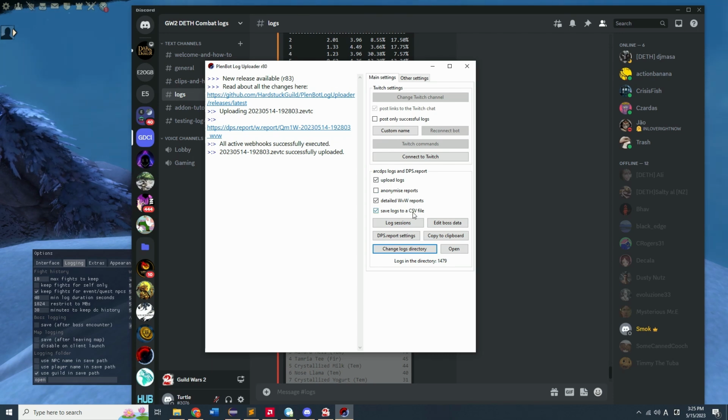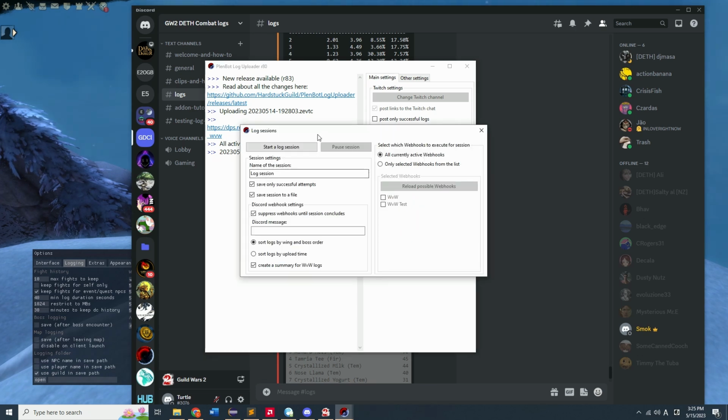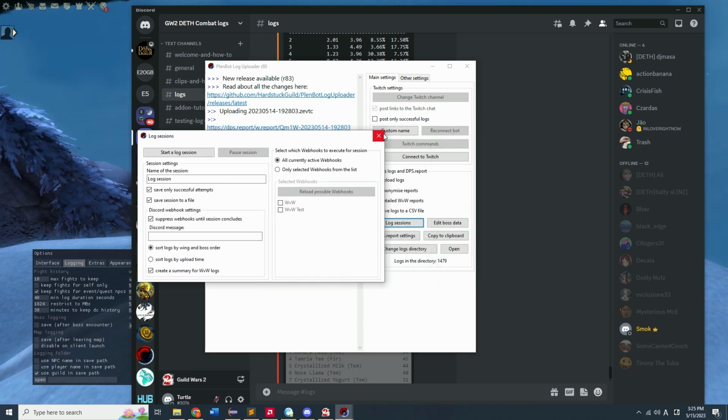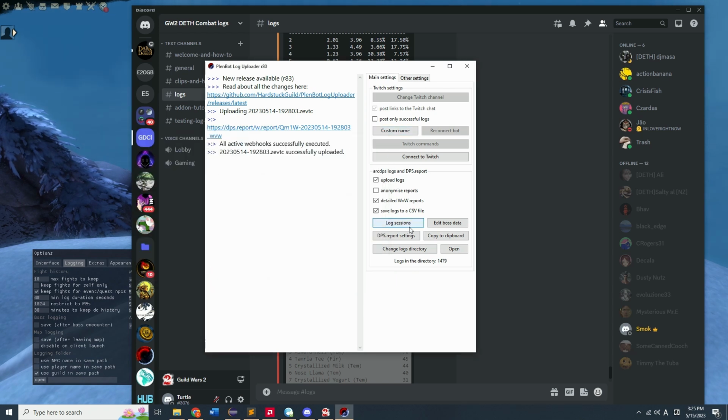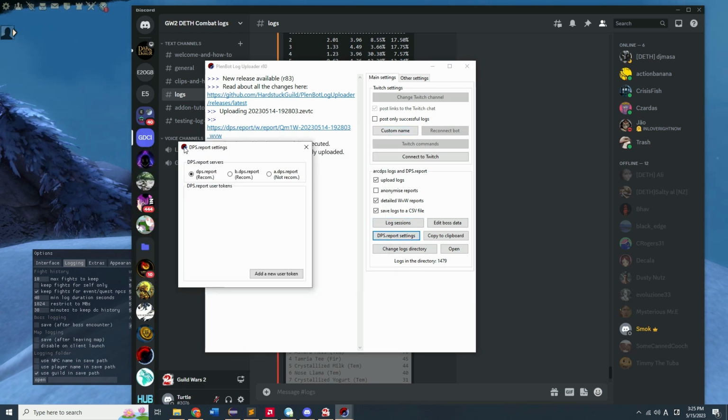The save logs to CSV file, I've never used that. We'll go ahead and check it out. The log sessions we don't really need to mess with for world versus world, or the dps.report settings. Hopefully you'll never have to mess with this.